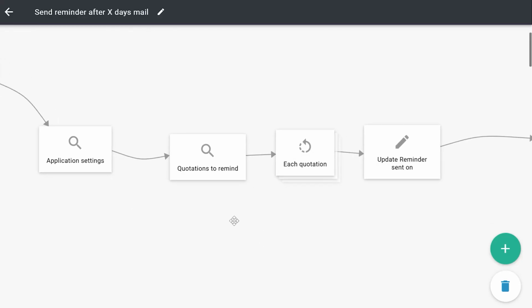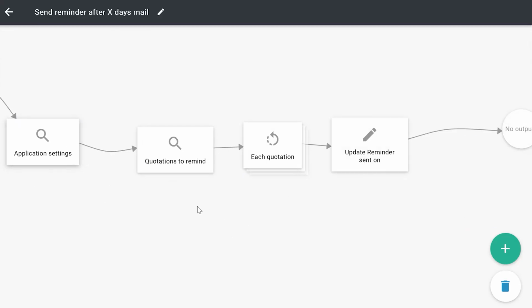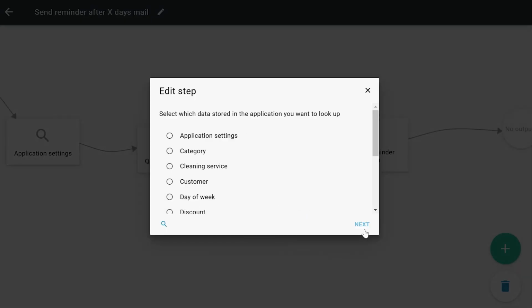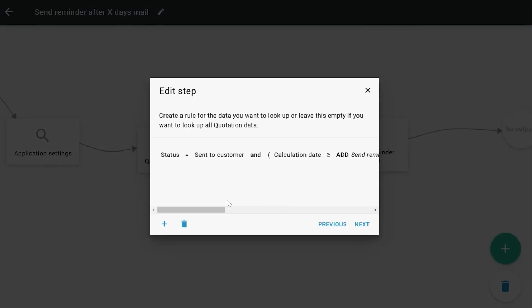And the reason why I use the word mail in this flow part is because, for every flow part that contains an email that needs to be sent, I add that word so I can easily search for that specific flow part. So what I do here is I do a lookup on the application settings because that's what I need further along the road. And I take all the quotations that I need to remind.